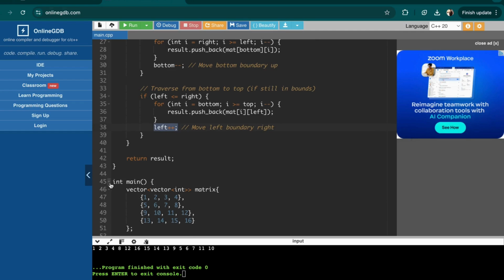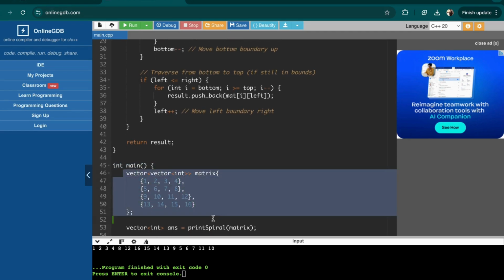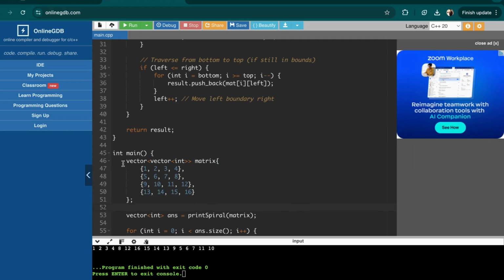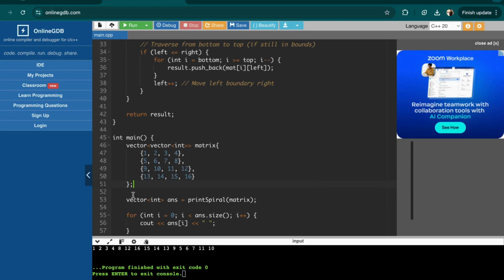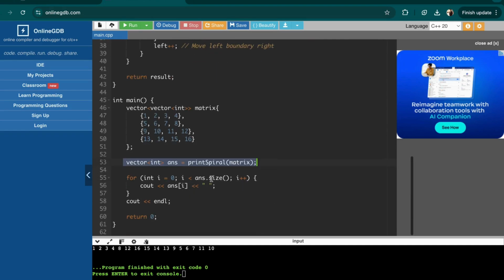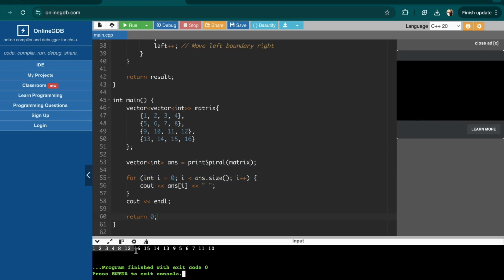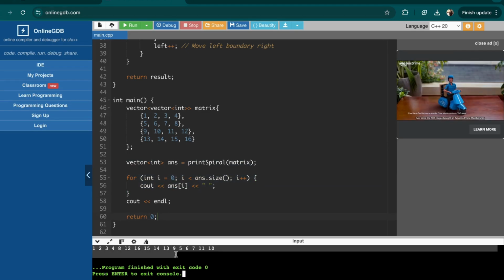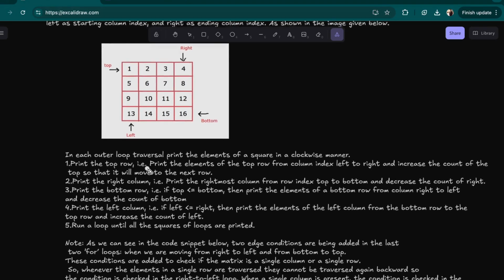If we want to write the main function also, I have done it. Basically with the help of this we initialize the matrix. I have hard coded the example. Again we call the function, and it's simple, we are returning, and in the answer we are getting the output of the spiral matrix. So this was all the approach and code.